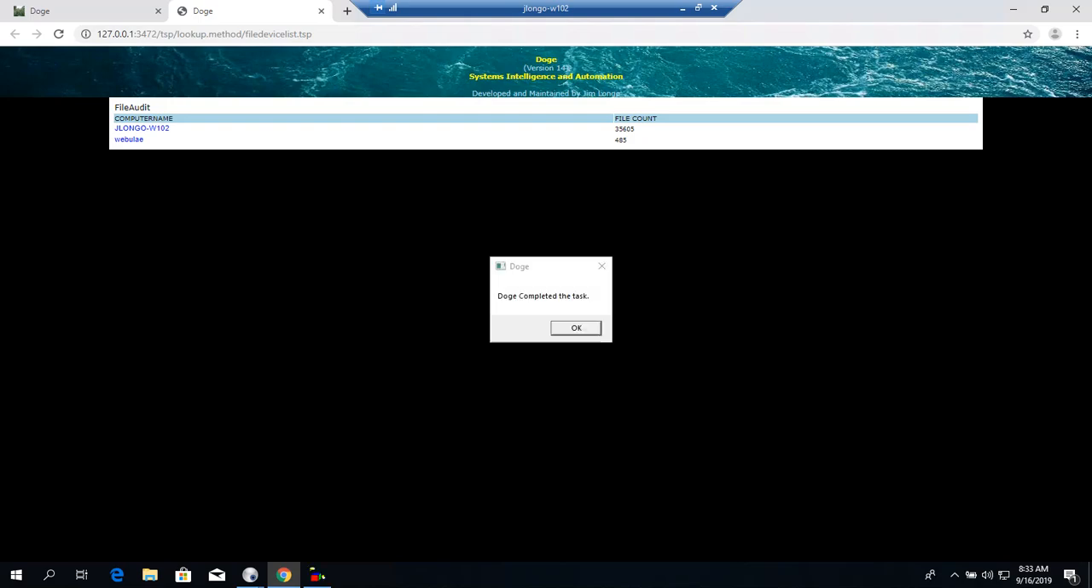I can come into my device list, and I can see that we are now collecting data on that remote machine. We are up to 91 files. And when this file count reaches the end, we will see Doge has completed the task, and we know we can now go into our front end and search for MRT and look at the version on this remote machine. So here we can see we're building, we're up to 485, and here we are right now. So now we know our program is complete.